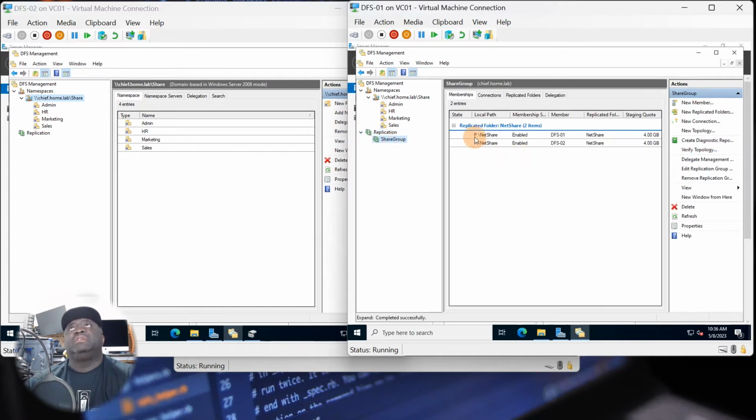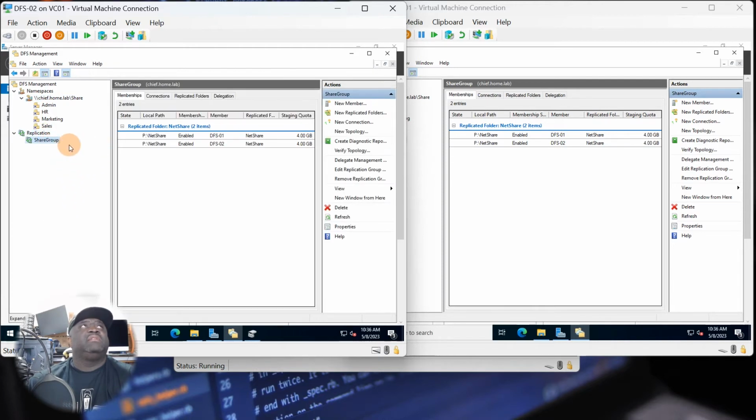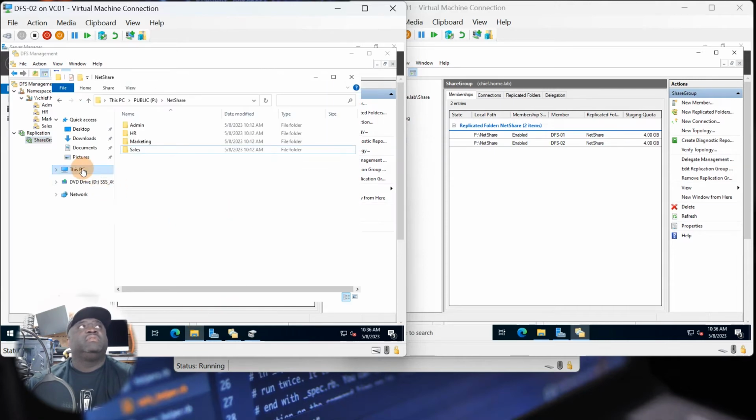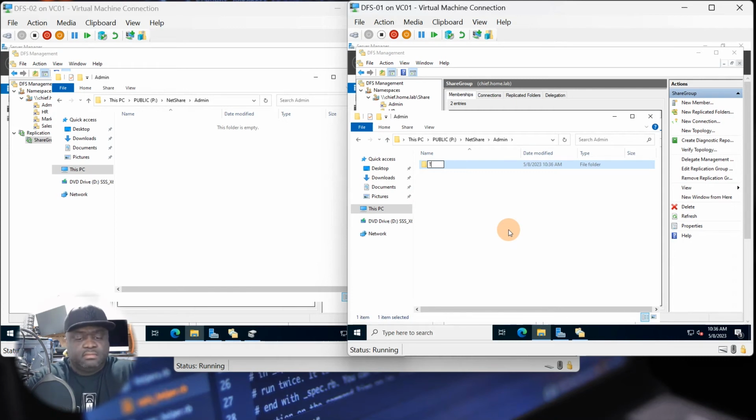Now, as you can see over here, we should have both sides connecting. Let's go ahead and refresh. And also you see the same thing on the share group. So you should see the same exact thing happening on one side to the next. Okay, now let's go to our public share. Let's go into here. Let's go to admin. Same thing, let's go to public. We're going to go to net share. Let's go to admin, and we're just going to create a new folder. And let's call this tools.